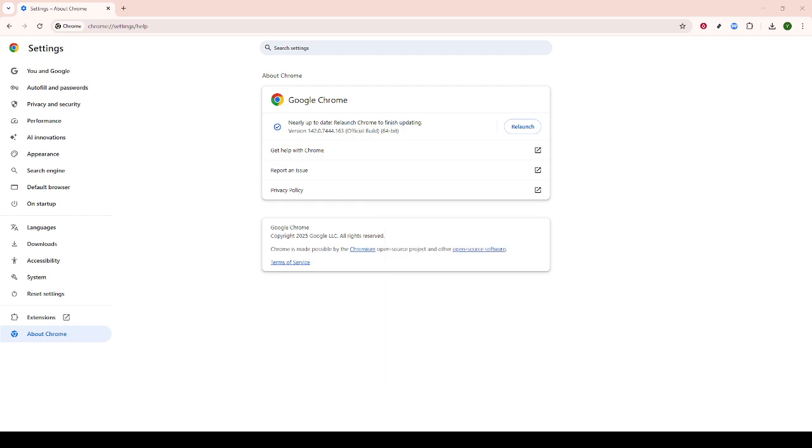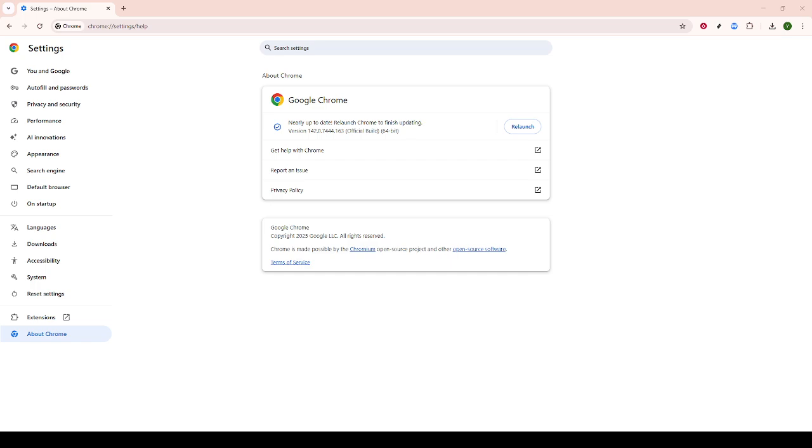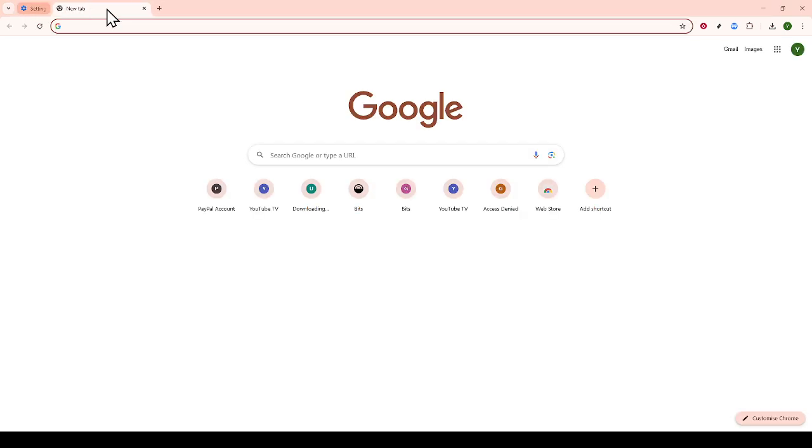And there you have it, folks. Following these steps should help you navigate past the "This site can't provide a secure connection" error, allowing you to browse without interruptions.